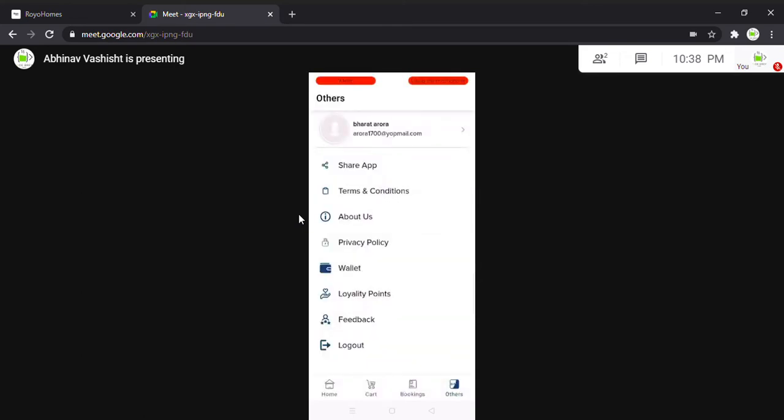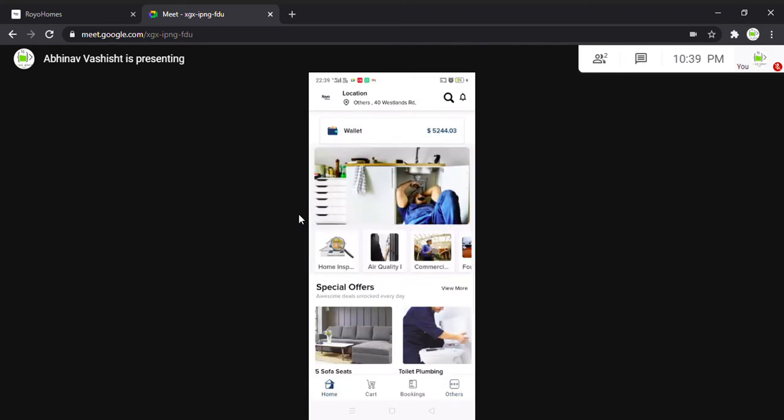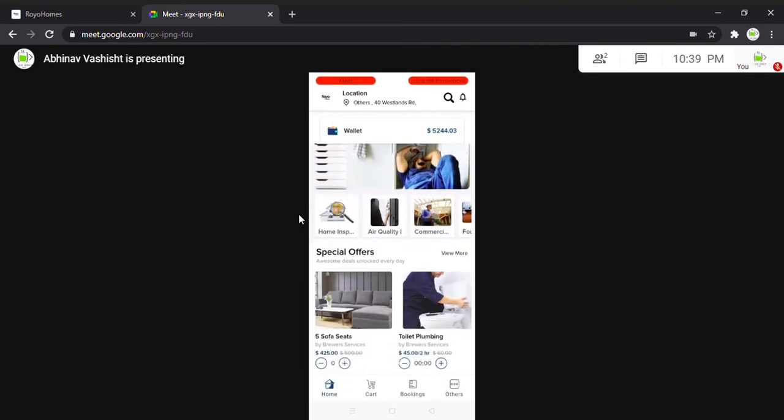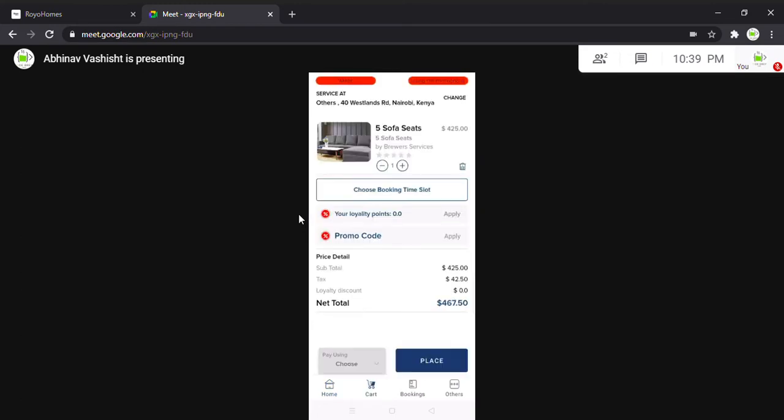So now what I will show you is how to go ahead with an order. For example, I want to go ahead with this 5 sofa seats cleaning. I click on it, add in the service. I see one item. The total is $425. Very convenient. I click on proceed. It will load to the cart, and it will again reconfirm the address.